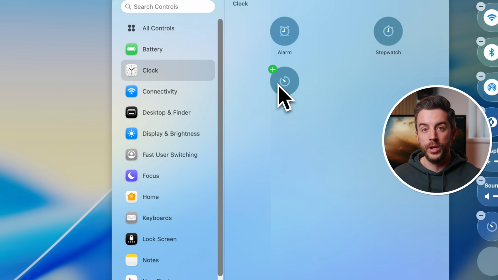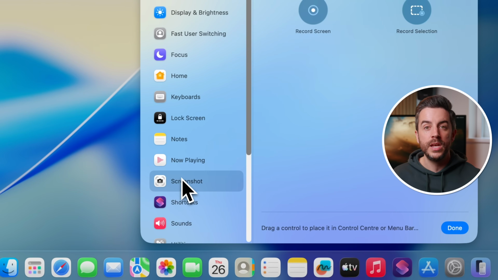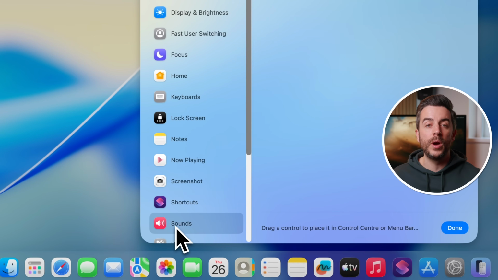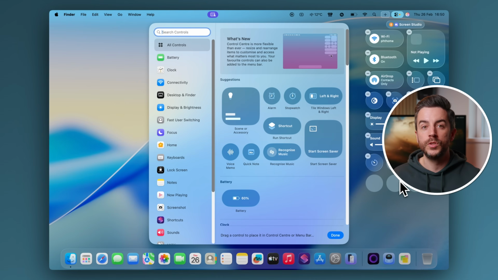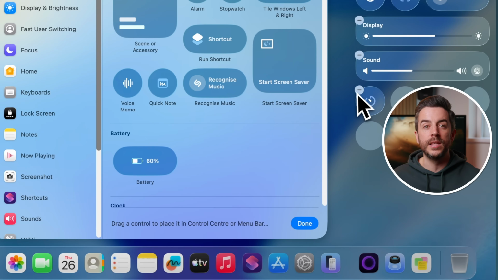I also use the screenshot tools in the screenshot section and the Shazam music recognition under sounds. It is definitely worth spending a few minutes going through all of the options available. And remember, it isn't just about what you add. You can also remove items that you don't use. Just press the minus next to anything that you want to get rid of. If there are features that you know you're never going to use, remove them and keep your Control Center clean and focused.